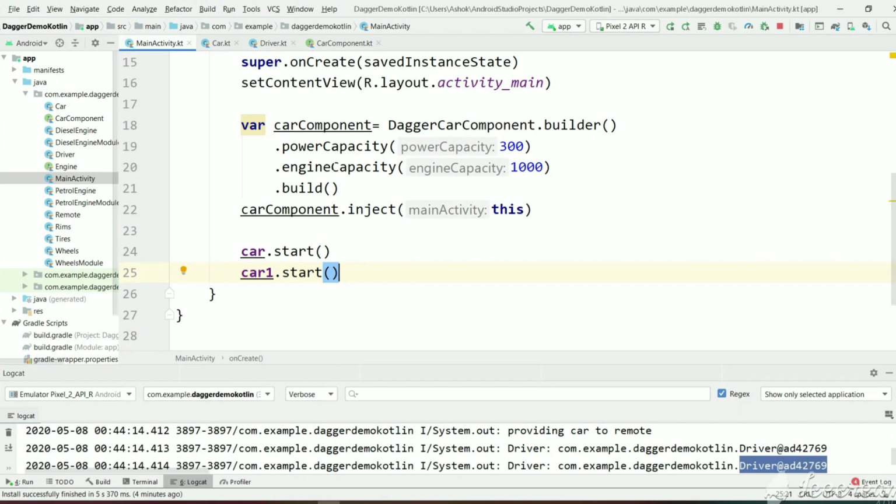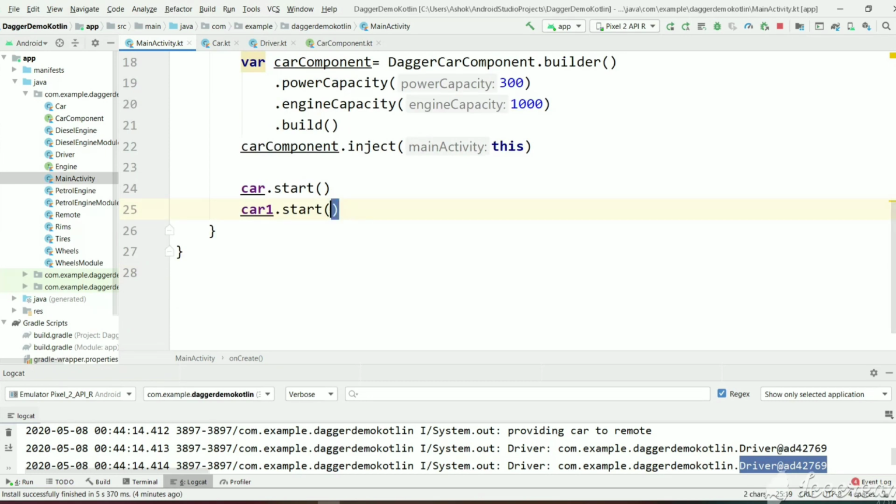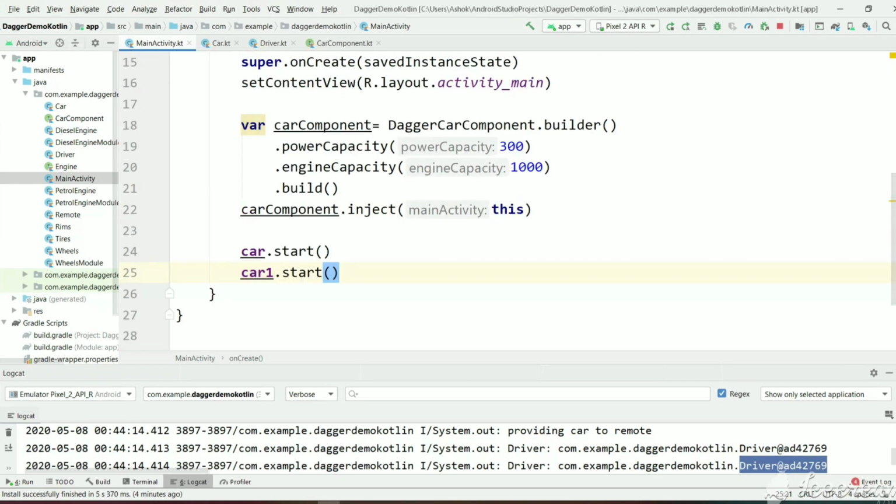And even if you use the same car component, and we are declaring it in main activity, once the main activity is destroyed and recreated again, at that time again new instances of driver will be created. So the solution for this is we need to initialize a car component at the application level so that it will remain at the application level. It won't instantiate a component again. We can use the same component everywhere to create instances of objects.